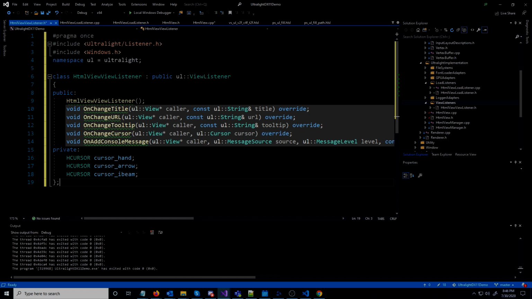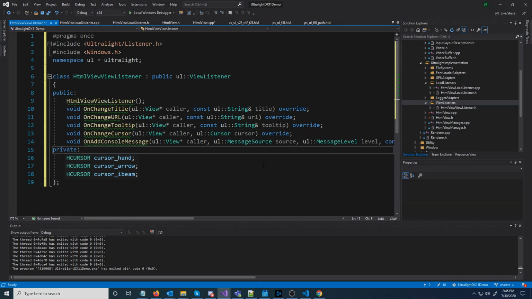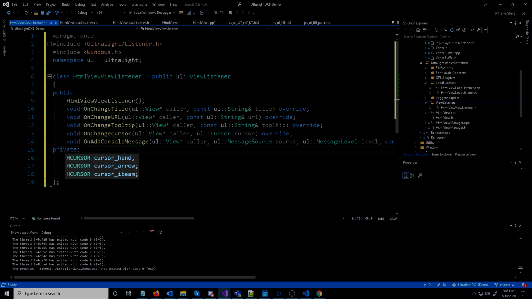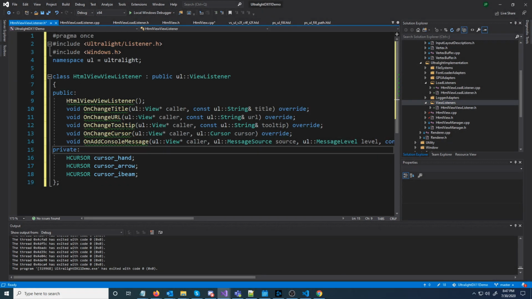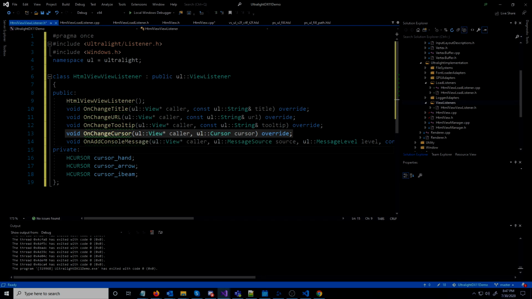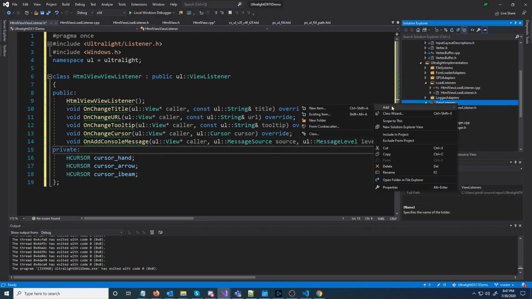This could be for errors, or it could just be if your JavaScript code is logging stuff out to the console. You'll also see that we have handles to cursors for the hand cursor, arrow cursor, and I-beam cursor. And this is just so that when we call onChangeCursor, we can actually override the current cursor that's displayed for this window.